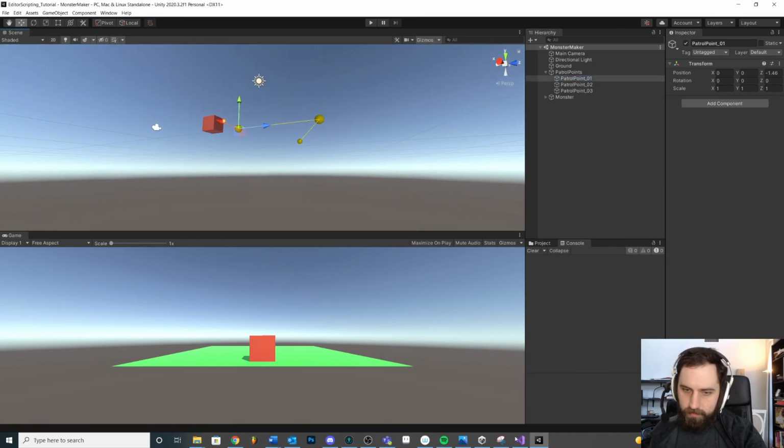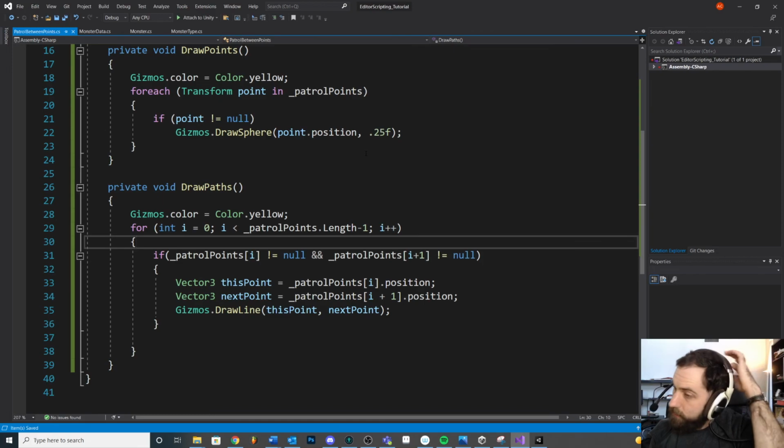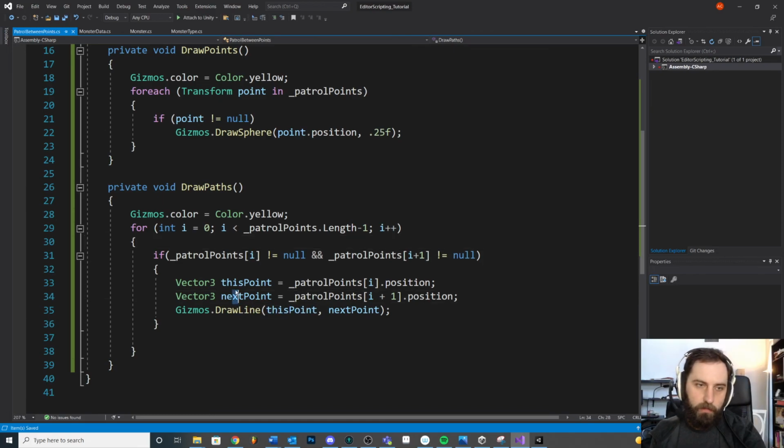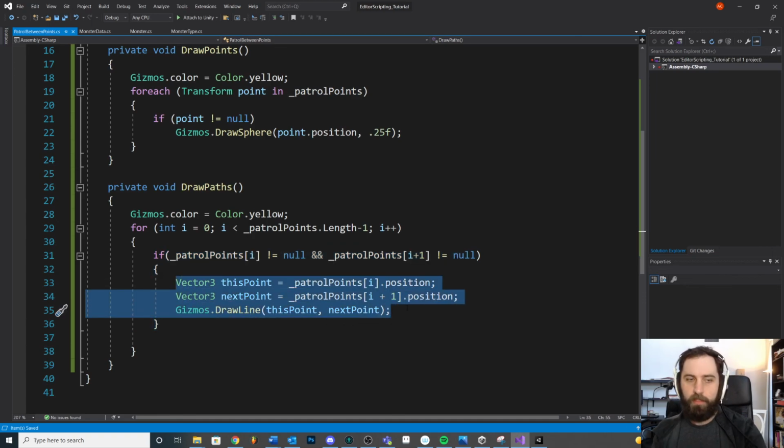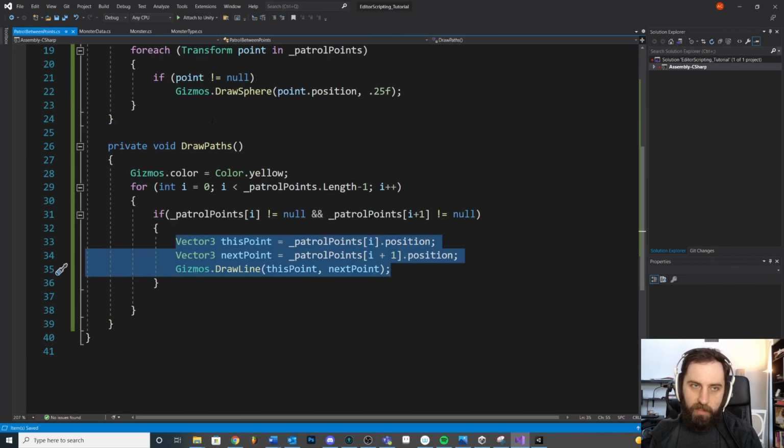So maybe this helps fix that little issue if you're looking to do a patrol system and you're tired of the errors. We're just checking the items in the array before we access and draw them. So hopefully that helps you a little bit, and hopefully you have a little fun with this little patrol system. Maybe consider building it out into something that actually works.